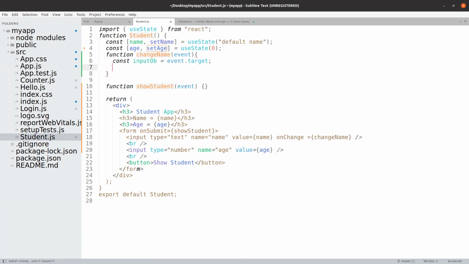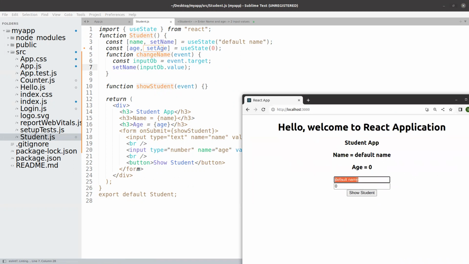Right? Next thing what I will do, I will call the function setName and enter the value, which is inputOb.value, which means whatever the value is entered by the user is the same value that is assigned to the setName function to change the value. Save it. And now let us try to see if my application is working. Now, if I try to change the value as John Smith, you can see that it is working. And the value is getting reflected immediately here.